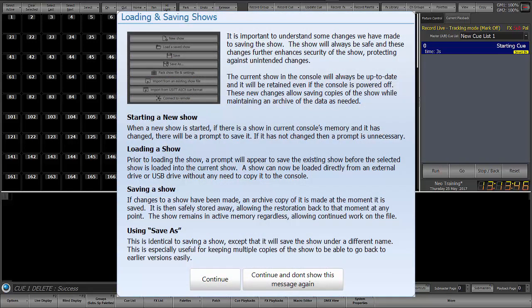It's important to understand some changes that have been made to the show file saving system. The show will always be safe, and these changes further enhance the security of the show file to protect it against unintended changes. The current show in the active memory of the console will always be up to date, and it will be retained even if the console is powered off. These new changes allow saving copies of the show file while maintaining an archive of the data as needed.